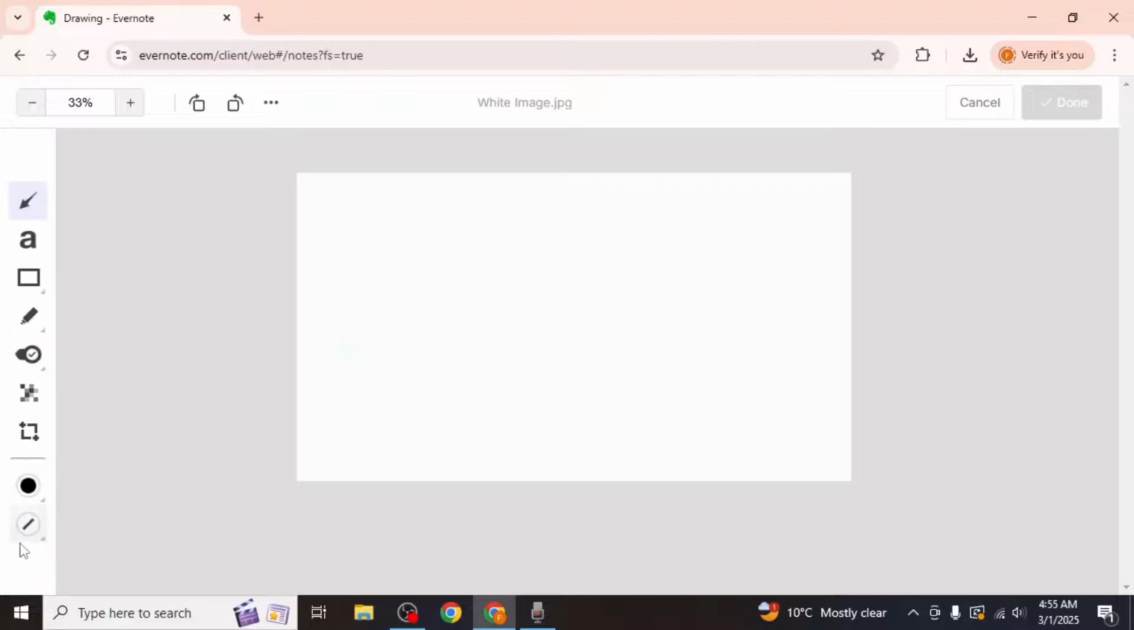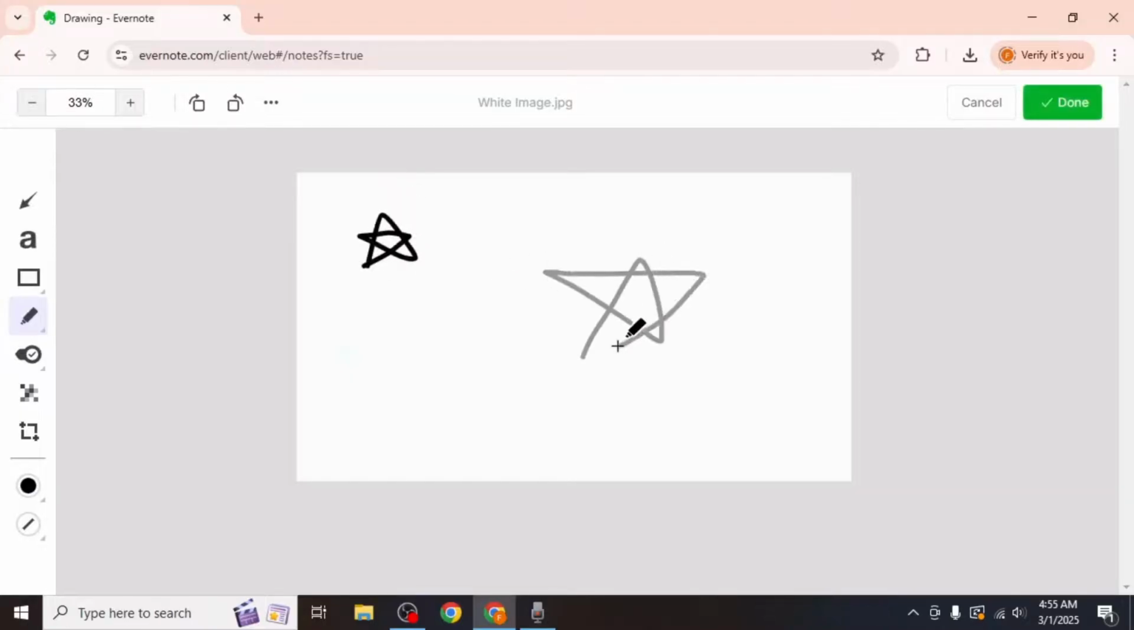On the left side of the screen, you'll see options to select a color for your drawing. Choose a color and then click on the Draw option. Now you can start drawing on the white image. Use your mouse or touchpad to create your drawing. Once you're done, click on the Done option at the upper right-hand corner of the screen.